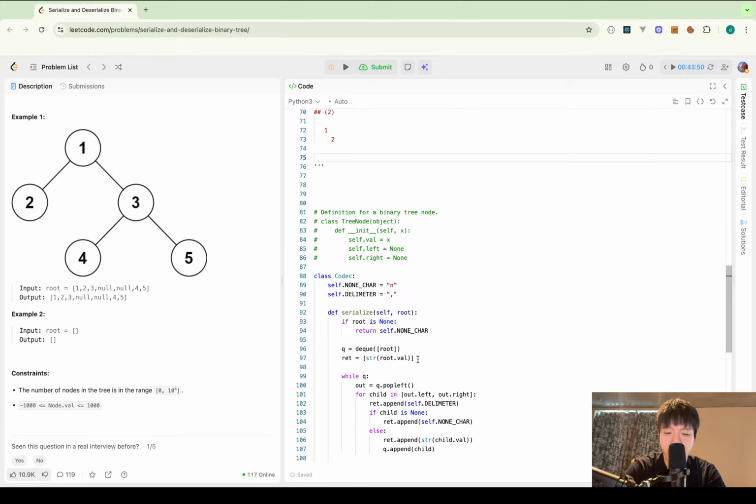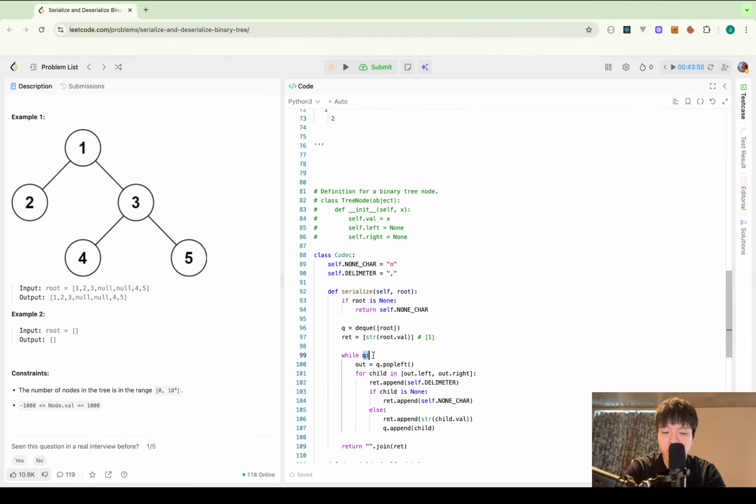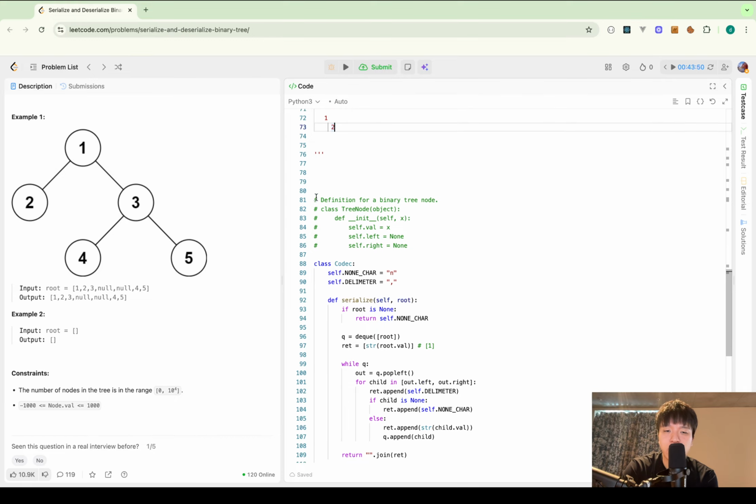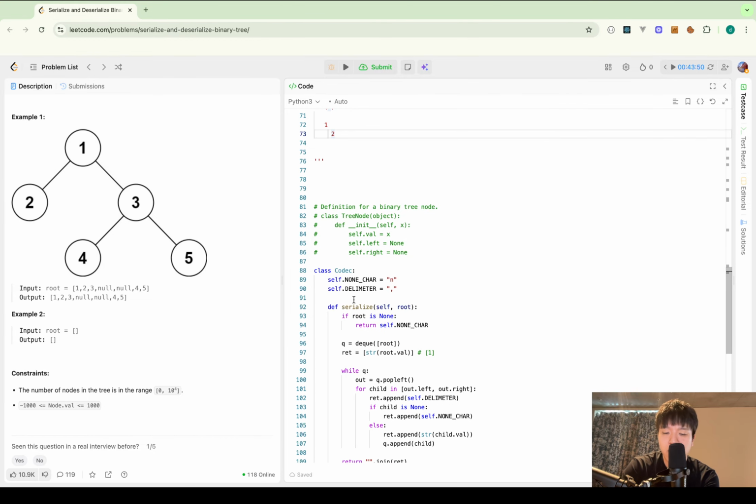Okay, so root should be now root.val. So this should be 1, like this. Then while q is not empty, I pop out this 1, and take a look at node 1 and its children. The left child is None, so I append the parameter; because the child is None, I append non-char, and that's it.